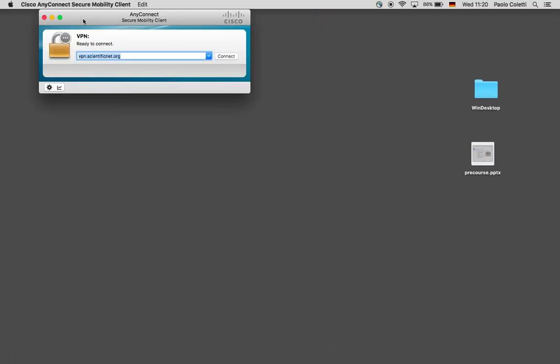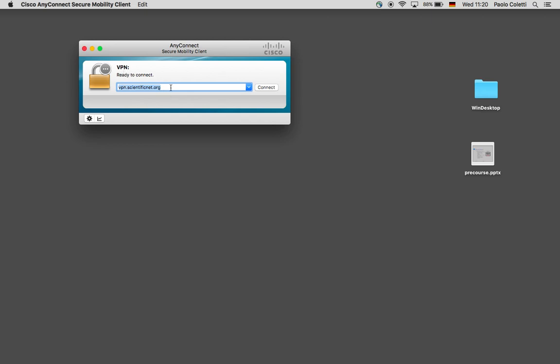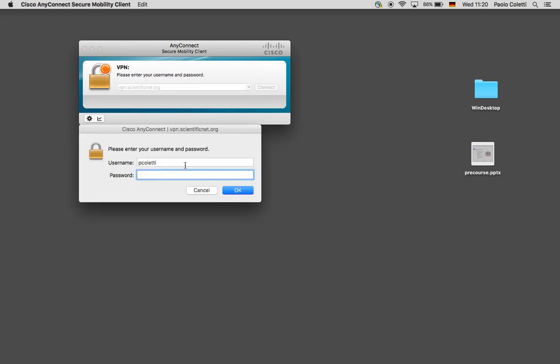Okay, just choose as server vpn.scientificnet.org, press connect. Now it's obviously pretty pointless because I am already inside, but let's use the VPN anyway. Provide your username and password. Okay. If it does not work, make sure you have typed the right password. If it does not work, instead of the username, provide unibz.it/ so something like this. And where is this slash? I don't have the slash on the Mac.